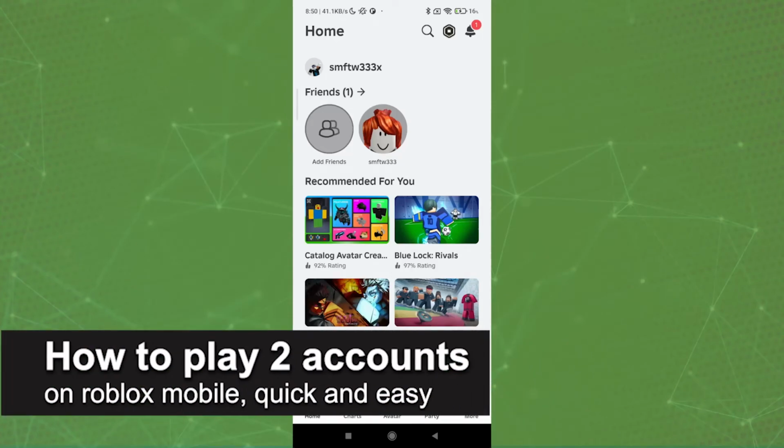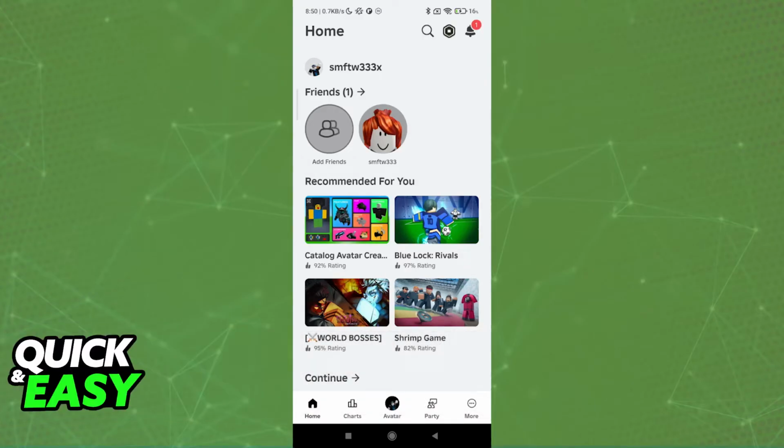In this video, I'm going to teach you how to play two accounts on Roblox Mobile. It's a very easy process, so make sure to follow along. In this video, I'm going to be talking about how you can use two accounts on the same mobile device to play Roblox. So, to do this, you will be able to switch between them natively.